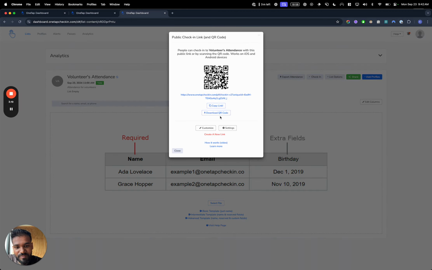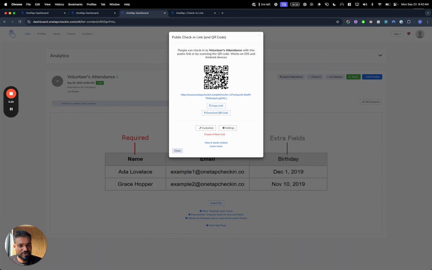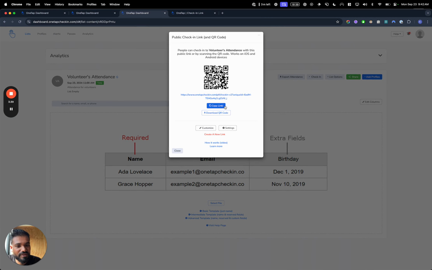Now we're going to go over here and hit share check-in link. This is the page that the visitor would see, right? This is what you would share with the visitor. You would take a picture of this, or you would print this out and put it up on a wall, and then have the visitor scan it on their own phones and check in. Or you can copy the link and send it over a WhatsApp group chat, email thread, Slack, whatever else you guys are using.